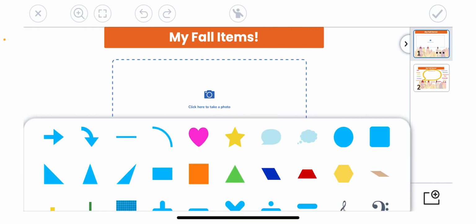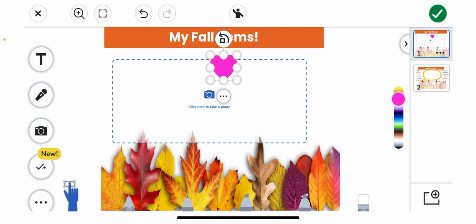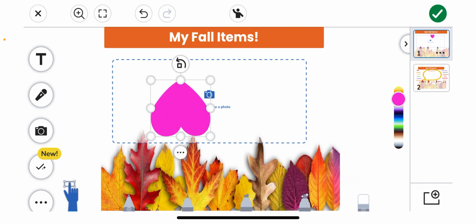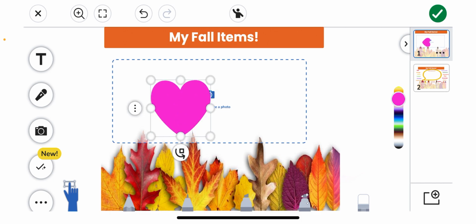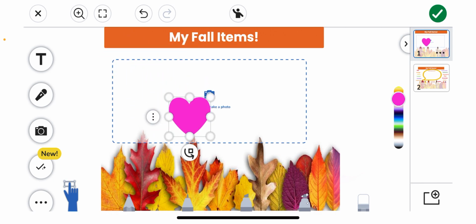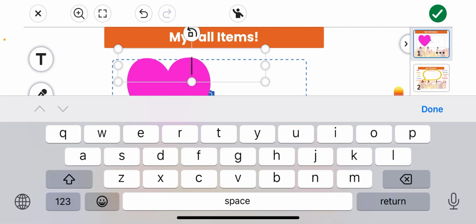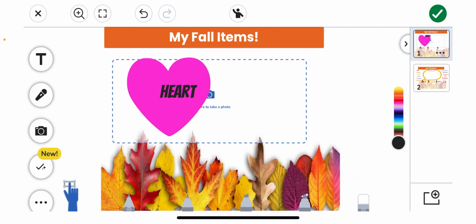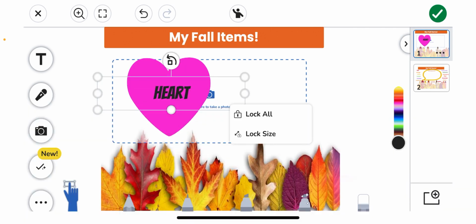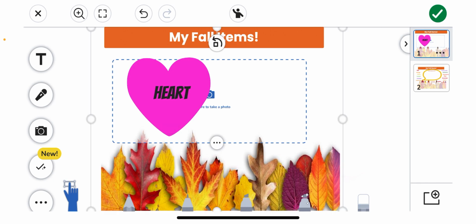So let's go with a heart. Over here, we're going to press move, and we can move this around. We can flip it, flip it, flip it. We can make it bigger or smaller, which is amazing. You can also add text. That way you give more meaning to the word. And yes, you can lock it in place. Boom. So now it's there.